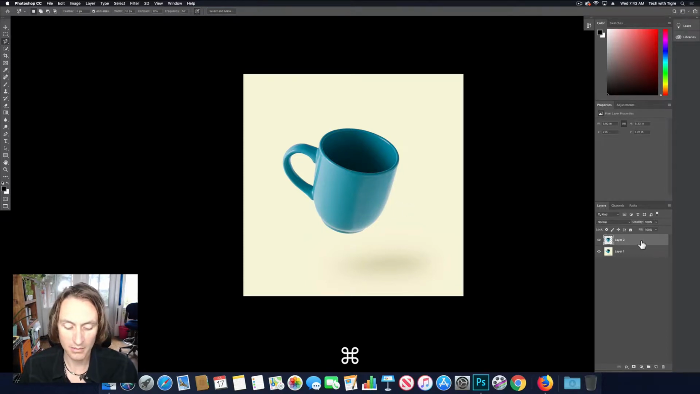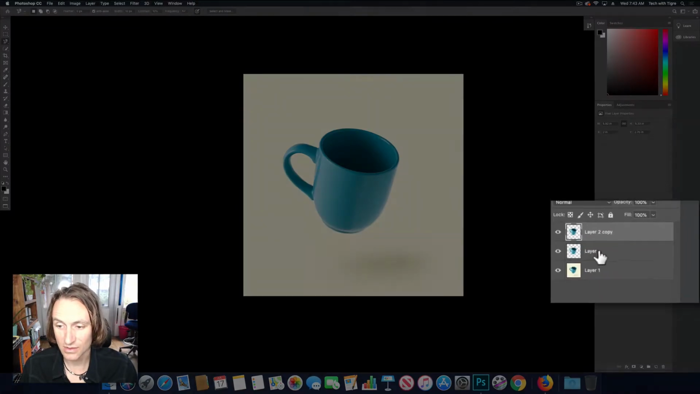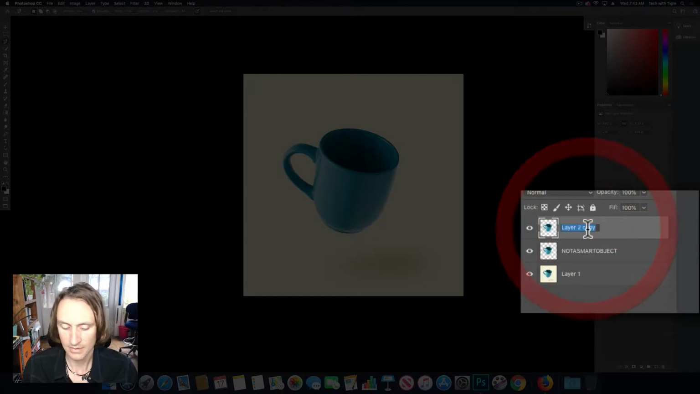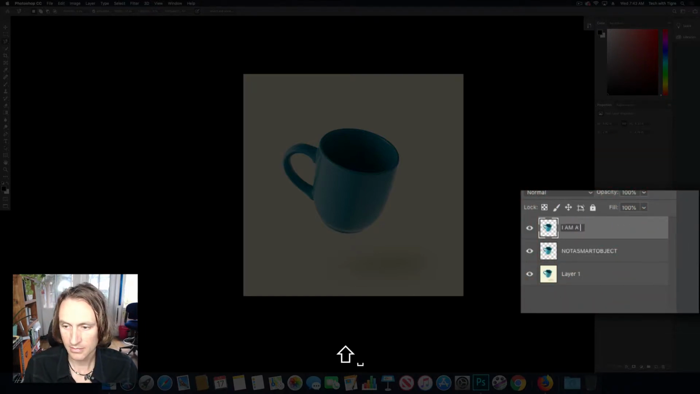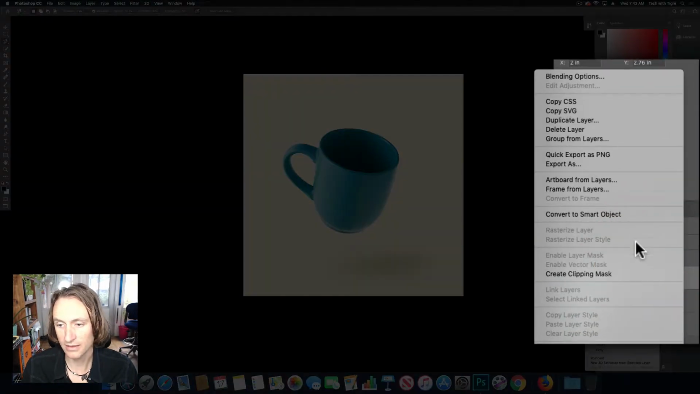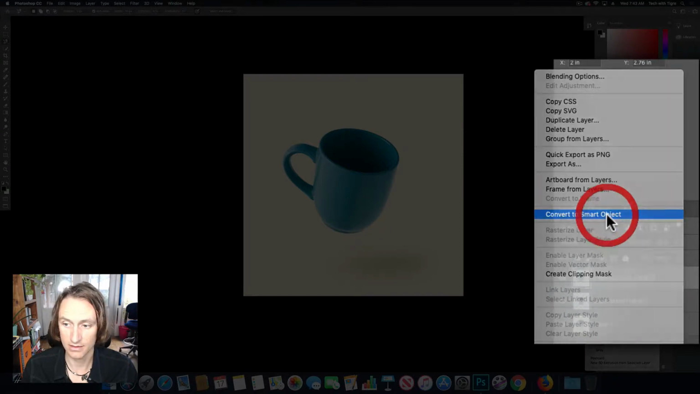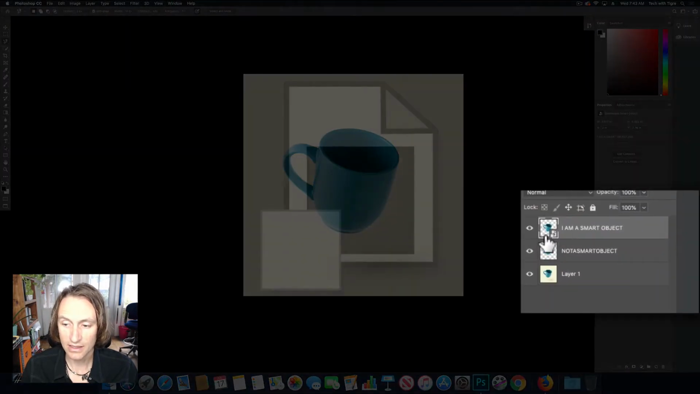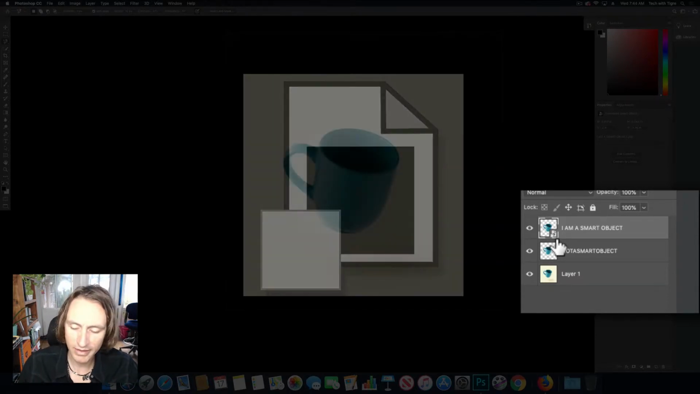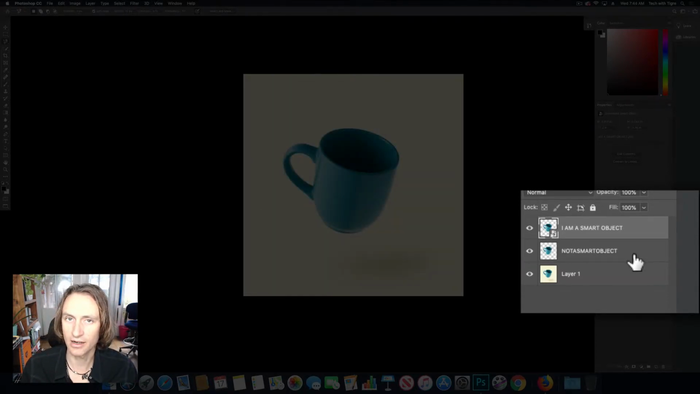Now I come over here, I'm going to Command J to duplicate this. So this is going to be our not a smart object. I am a smart object. Okay, so then I right click, convert to smart object. You can now tell that's a smart object because it's got this cute little clipboard paper thing. I'm really curious what the iconography is going to be in the future for all of us. Got our two things. Let's hide these.